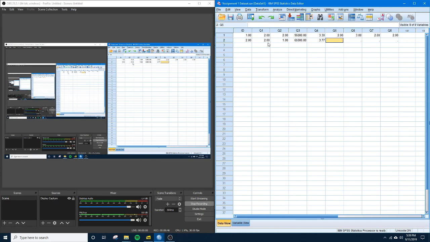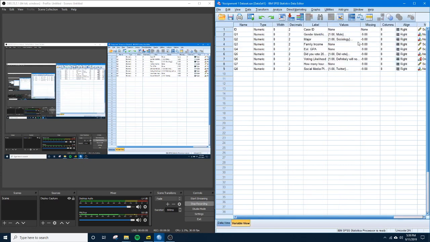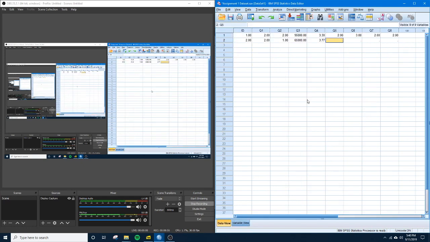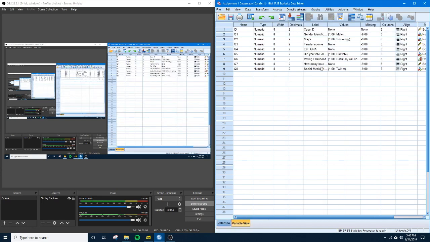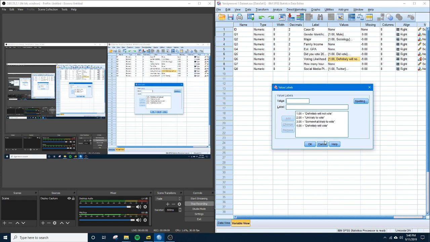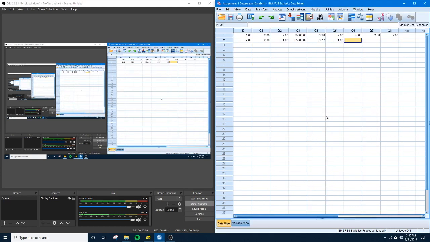Q5, did you vote in the midterm? I believe that's coded that if they did vote, that's a 1. And so this person did vote in the midterm election. Good for their civic engagement. How likely are you to vote in the 2020 election? They said they definitely will vote. So that is the highest coding. That's 4 for our ordinal variable.